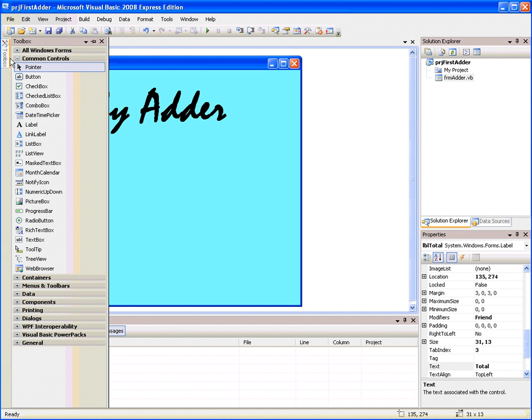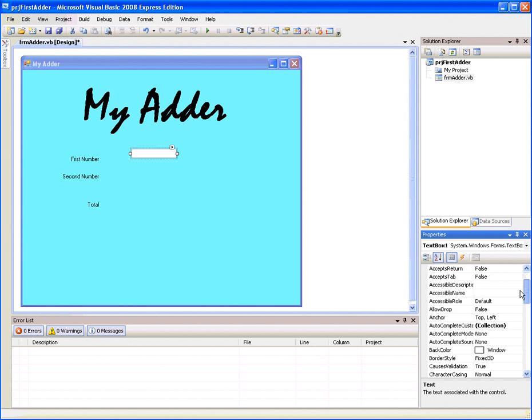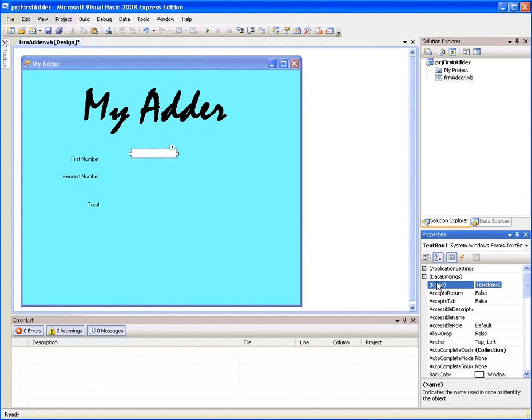Okay, now I need text boxes. A text box is used when you wish to enter data in this. So I'm going to create a text box here. And this is going to be called TXT first number. So let's bring this up to the top. Where's my name? Here it is. TXT is my prefix. First, and N-U-M-B-E-R, number. Okay. And let's get a second one.